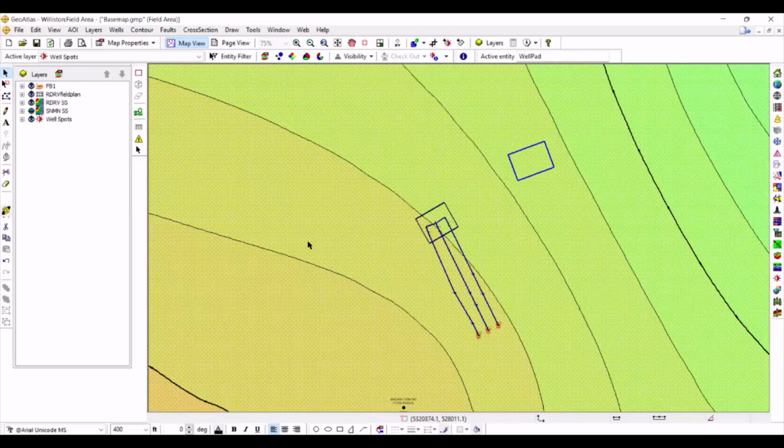Now, this well pad gets saved as an entity on your active well base layer. So that would be one more thing: when you are creating the well pad, it is necessary that you do have a well base layer set as an active layer. Once you have that, we can now go ahead and launch Field Planner from the Launch Field Planner icon in the GeoAtlas Pro toolbar.